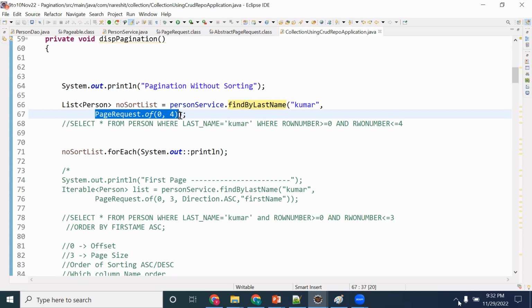Okay. I'm going to call this method findByLastName.